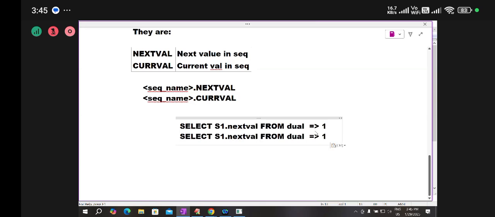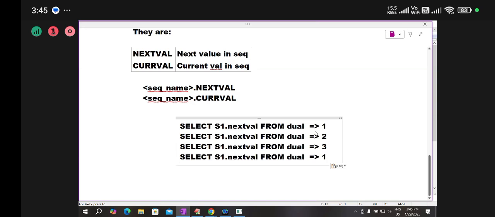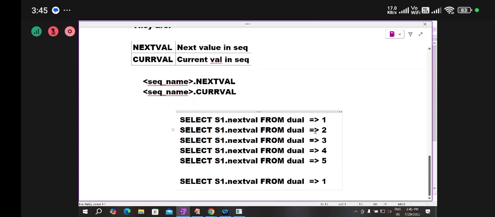Again, I'm writing select S1 dot NEXTVAL from dual. 2 I get. Select S1 dot NEXTVAL from dual. 3 I get. Again, 4 I get. Again, 5 I get. Sequential numbers I'm getting. If I write select S1 dot CURRVAL, now the current value in the sequence is 5. 5 I get. Like this. NEXTVAL returns the next value in the sequence. CURRVAL returns the current value in the sequence. Observe here.